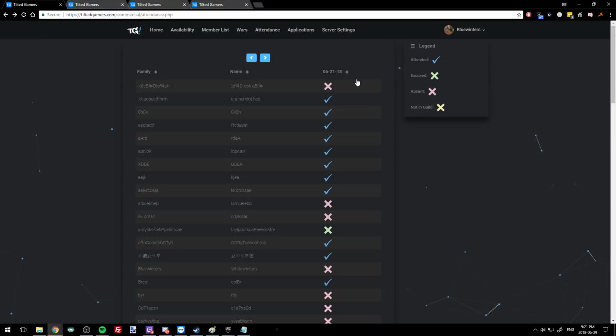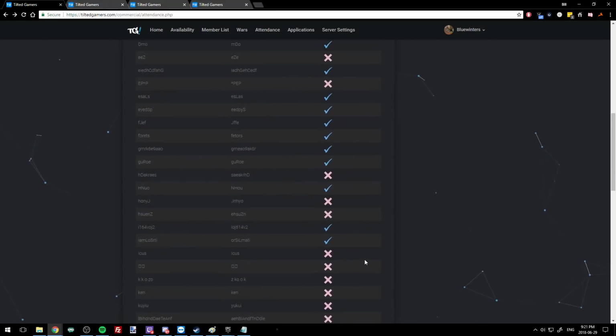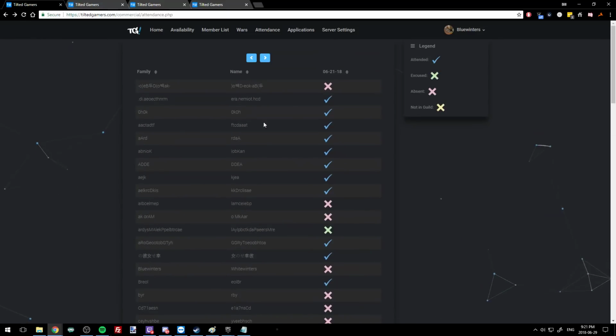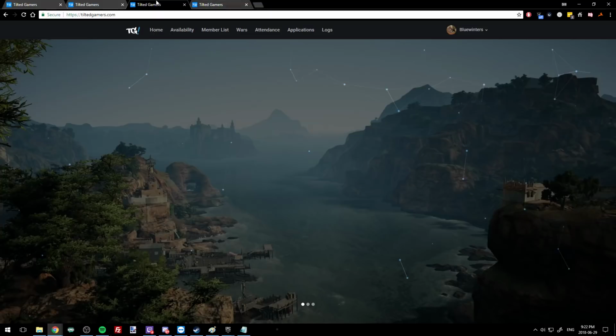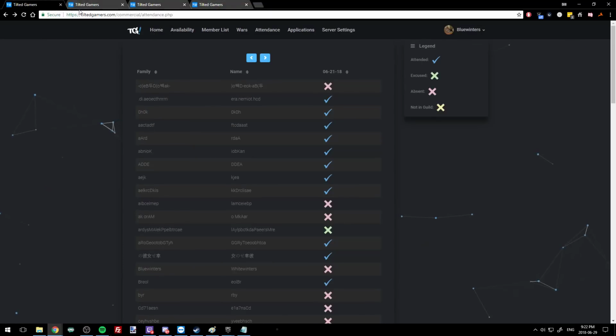So you can just sort like that, and then it'll just show you all of your guild members and how consistently they've been coming to wars and such things. So very, very simple. Now we move on to this part. This is going to be one of my favorite personal features of when this bot comes out.